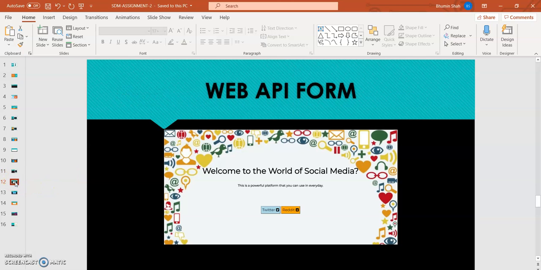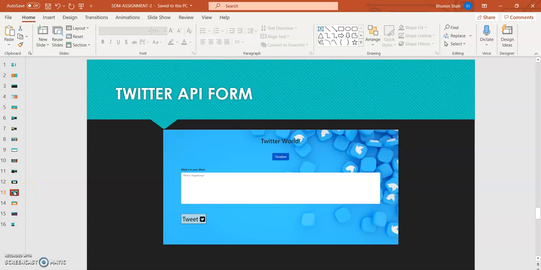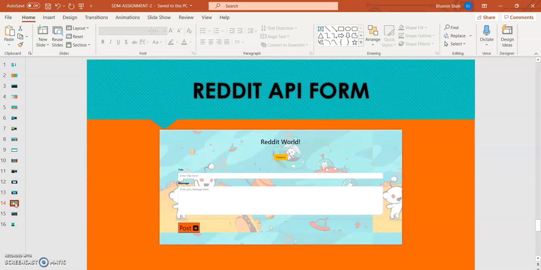So now the web API form. This is our home page. In the home page, I create two buttons, one for Twitter and the second for Reddit. Now the Twitter API form: I create one Twitter page, Twitter world. Here we can write the message and tweet by clicking on the tweet button. Now in the Reddit API form, I create the Reddit world page. Here I create two boxes, title and message, and then a post button.